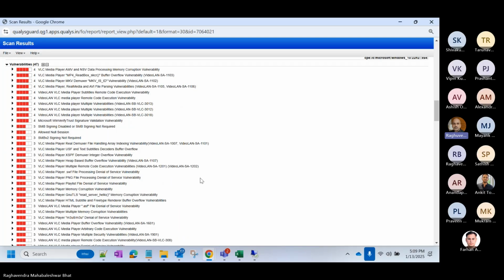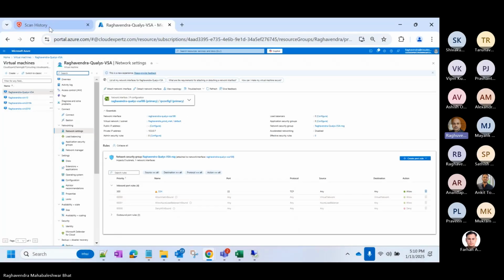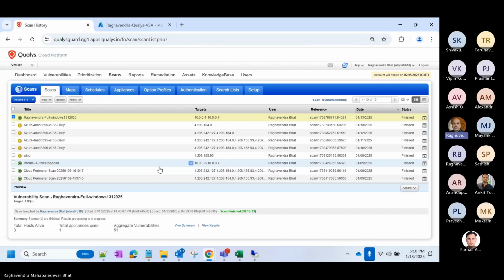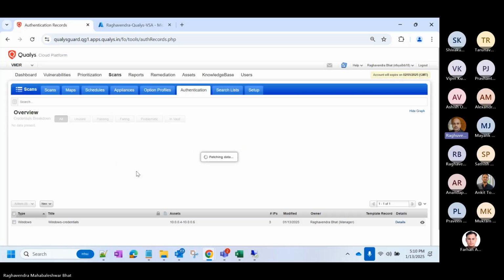Go back to the portal, the VMDR portal. I'll show you where exactly you verify it. Now this is for you, Shiva, also. This is where we verify. In the portal, go to authentication. And this is for everyone.